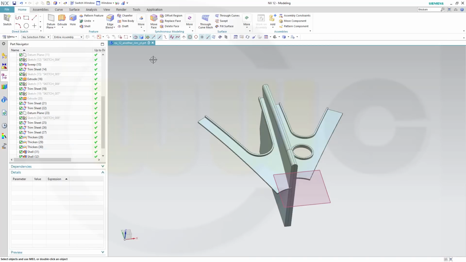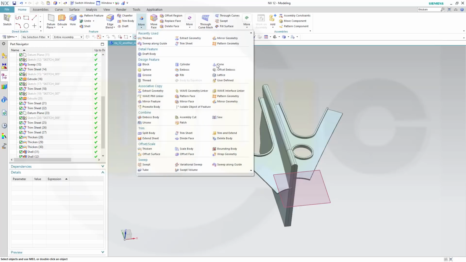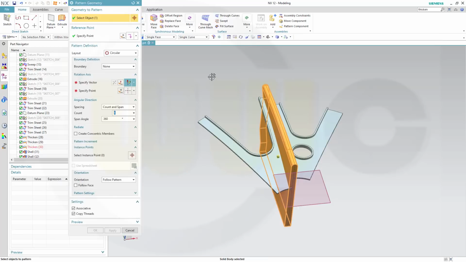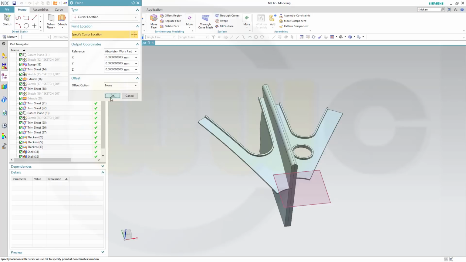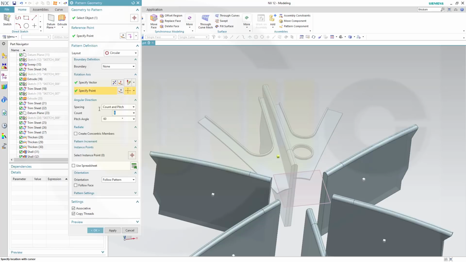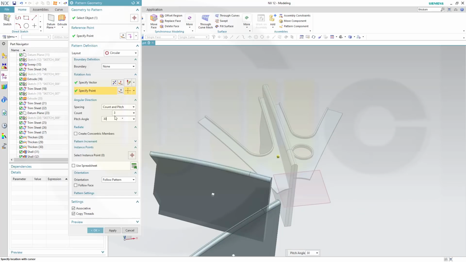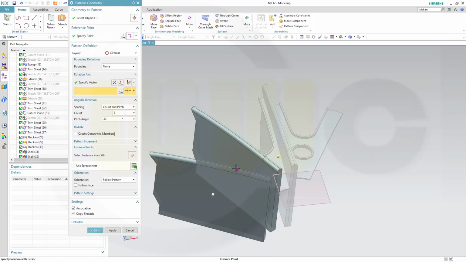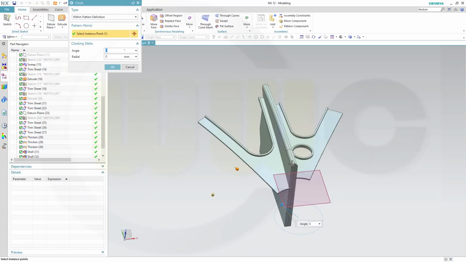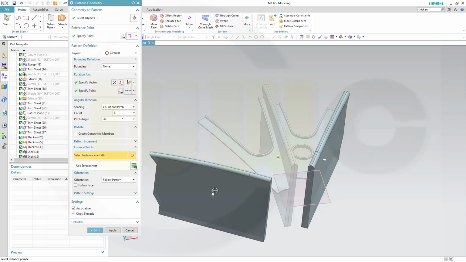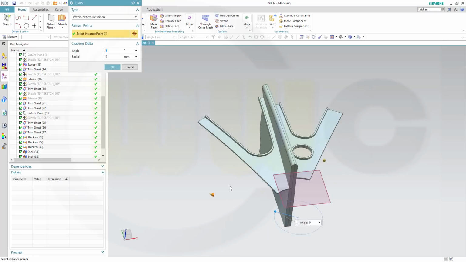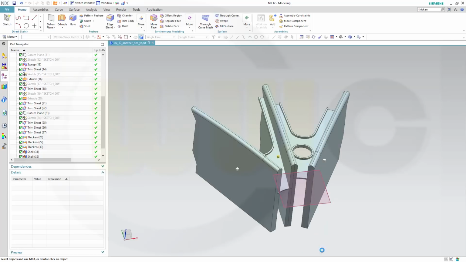And then I want to make a pattern. You could do it with mirror. I will go for pattern geometry, or this geometry. I need a circular pattern. 0, 0, 0. And I need count and pitch 3 with 30 degrees. And now I want to clock that with -60. That's sort of crazy, but it works. Clock that with -30. And OK. And OK.